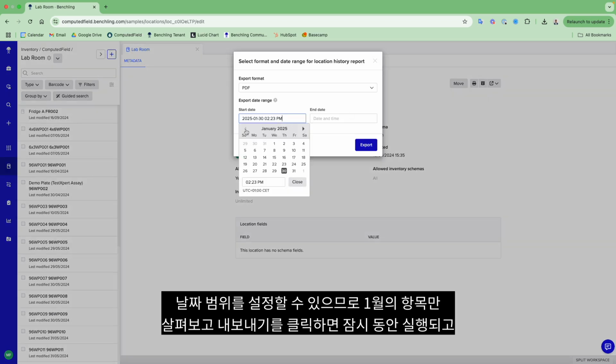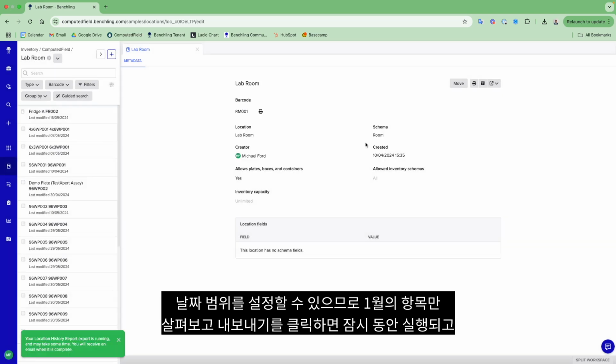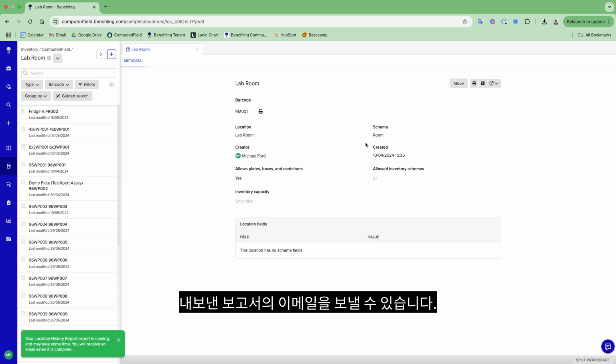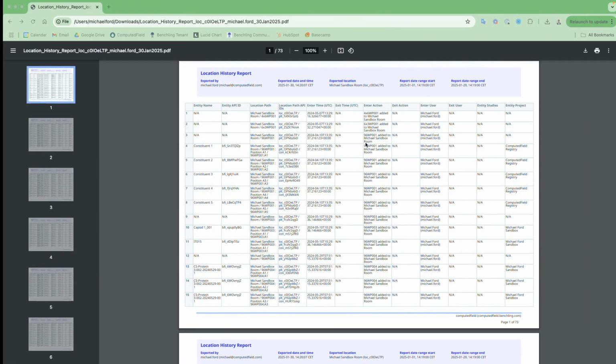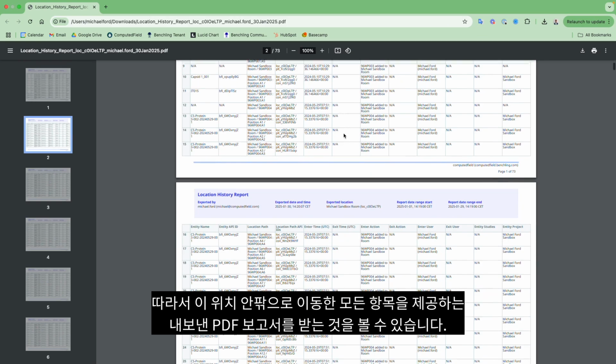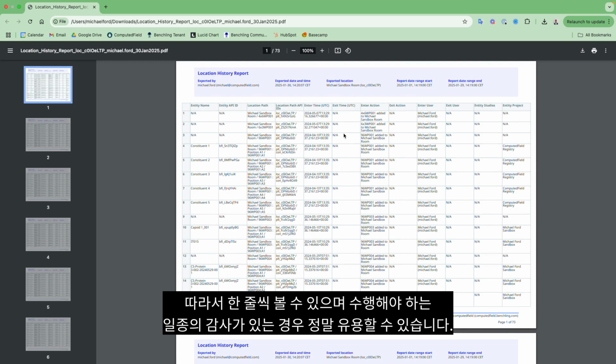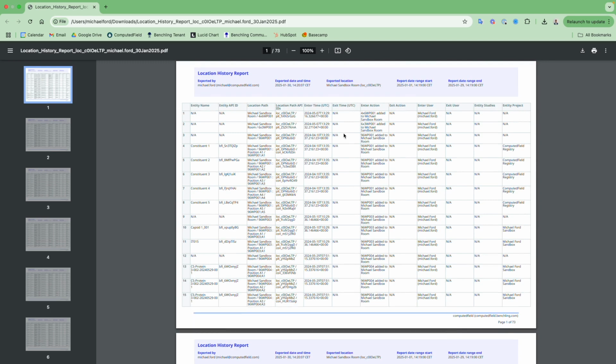I can set a date range, so I'm just going to look at stuff from January, and I'm going to click export. And this is going to run for a little bit and send you an email of an exported report. Here's one that I prepared earlier. So you can see you get an exported PDF report, which will provide you with all of the items that have moved in or out of this location. So you can see it's line by line, and this can be really useful if you have some sort of audit that you need to undertake.